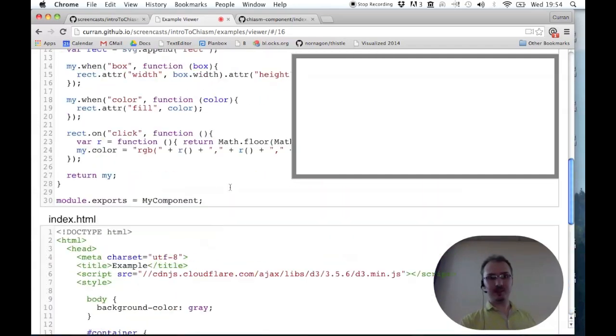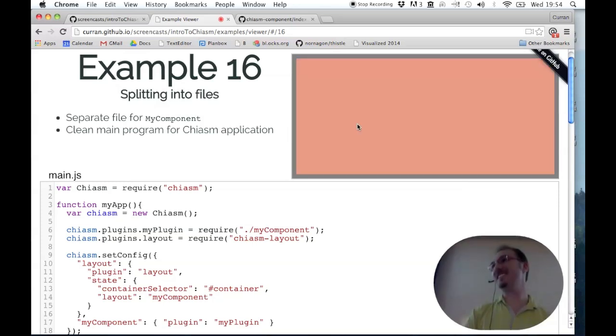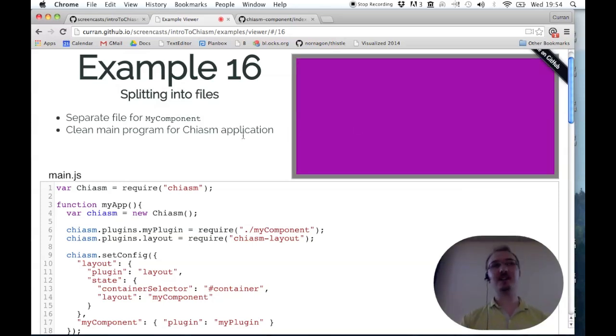Right, so this is a basic chiasm application with one component. It's a rectangle that changes color. But how are you guys doing? Are you following? Is it too intense? You good? Great.